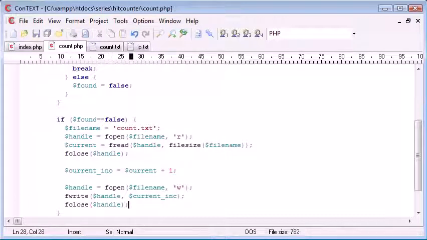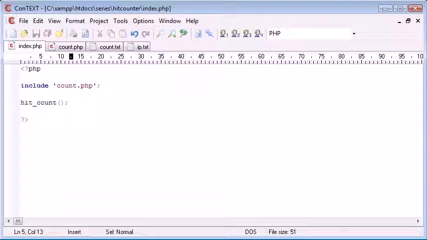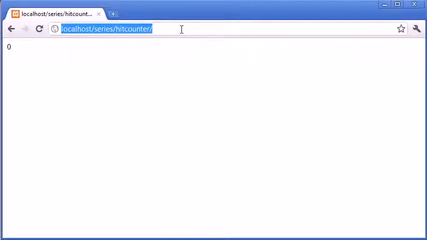So we're closing the handle. And therefore, the value has been updated because we're taking this current inc, adding 1 to the value of current, and then rewriting it into the file. So write is going to overwrite everything. So let's just double check and see if this works. At the moment, it's 0.